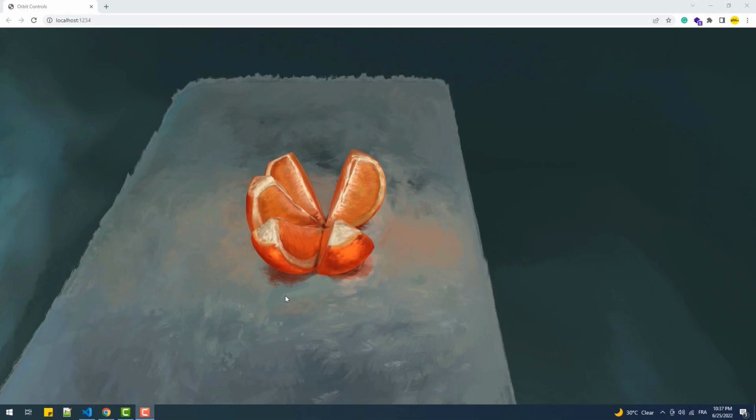In this video, we are going to discover some of the features that the Orbit Controls provides for a better presentation of the scene in its components. Having said that, let's start by importing it into our project.